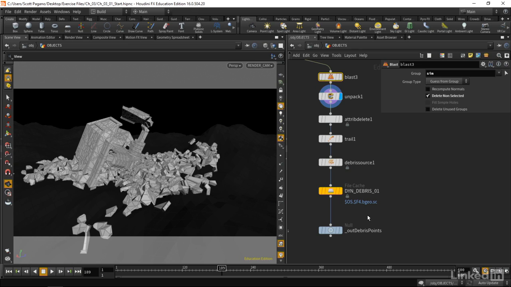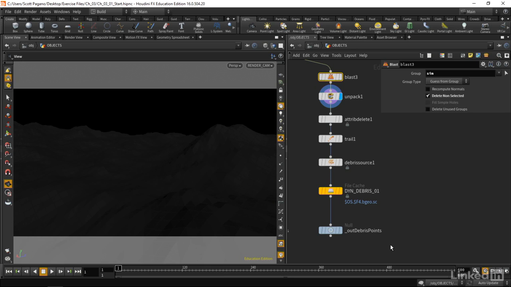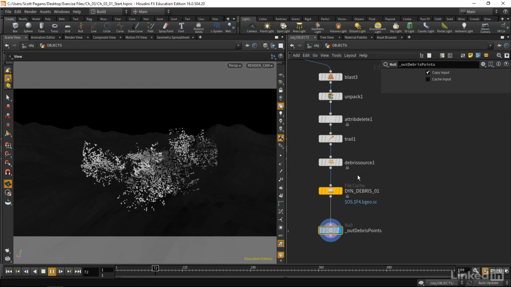And so I've cached that out already as well, because it can take a little bit of time to run that sim, and we want to focus just on the particle side of everything. But I want to just show you some of the techniques I used to generate the source material, and these are really useful for these kinds of projects. So I'm going to rewind to the beginning here. I'm going to click the out null here for the debris points, and we're going to take a look at what this debris source node gives us.